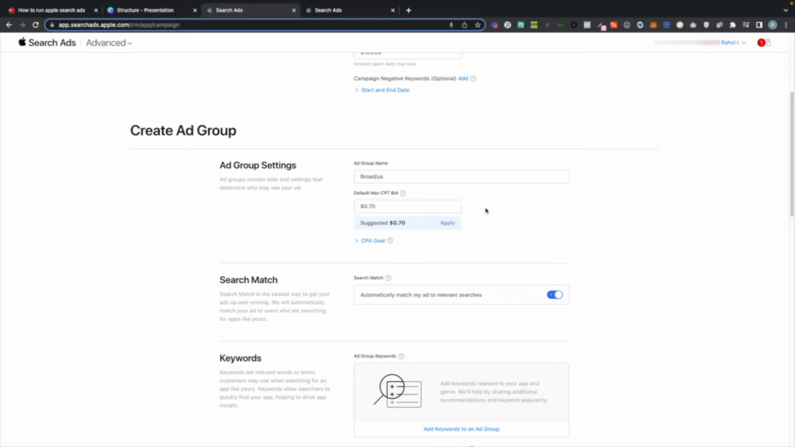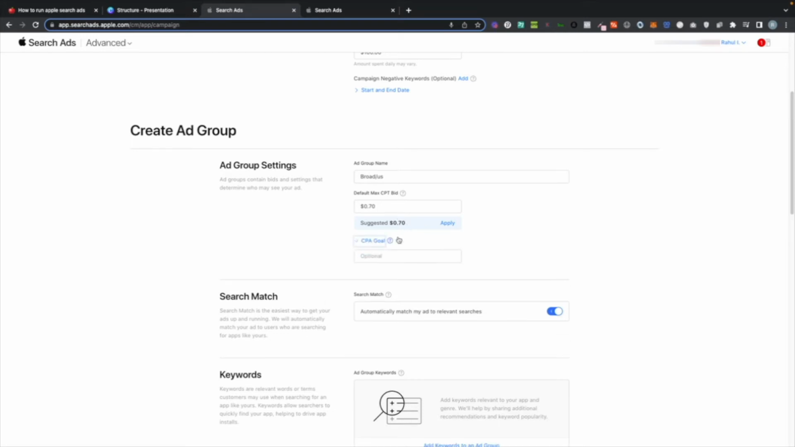A rule I like to go with is, if it's a cost per tap or a cost per install or a cost per click, ideally on Facebook, say maybe $2, I'll try to aim for at least half of that on Apple. So try to go for $1 or less. In this case, we'll go for 70 cents. CPA goal is ideally what your cost per install is going to be. You can add an optional CPA goal. Apple will try to optimize for it, but it's not something I would recommend at the start.